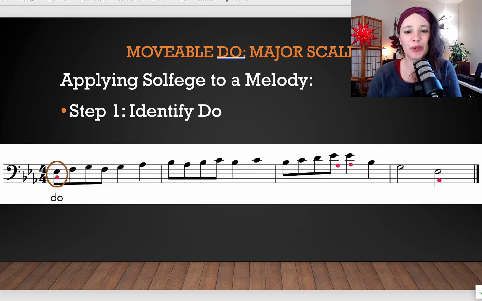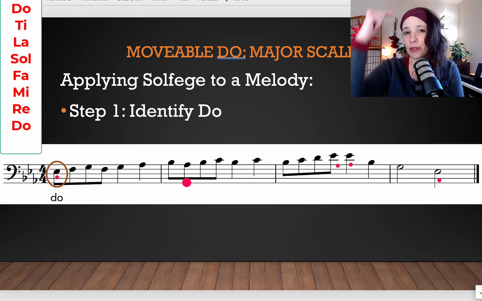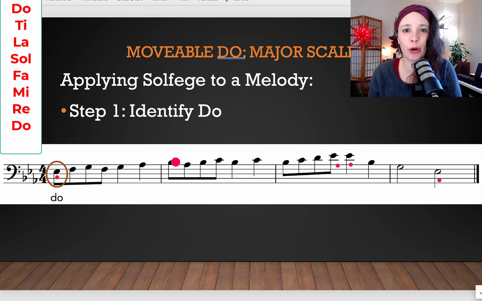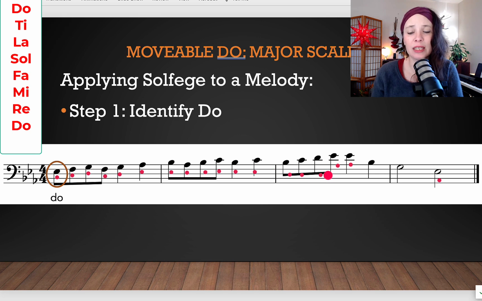So then what you can do is you can think through the scale. So E flat is do, F is re, G is mi. Let's just go through, and actually you can, if you have the solfege ladder in mind, go back and forth as you go through this melody. So do, re, mi, fa, sol, la, sol, la, sol, la, ti, do, do, sol, mi, do.